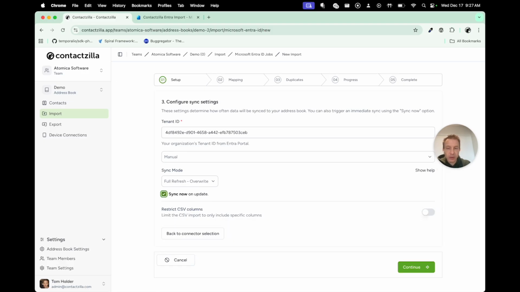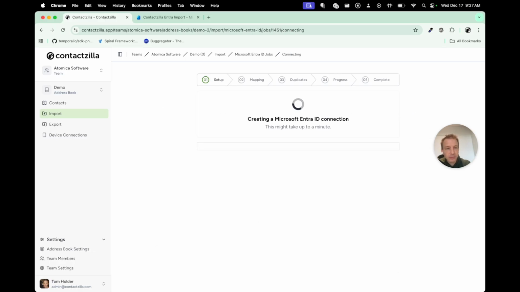Typically you always want to click Sync Now on Update. If you don't click this, it will set up the import, but it won't necessarily bring across any contacts. So I'm going to tick that box. We click Continue. And at this point, it's going to set up the Microsoft Entra connection. And we'll wait for this to complete.